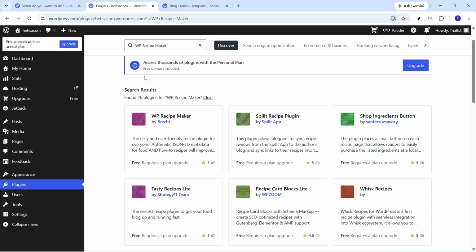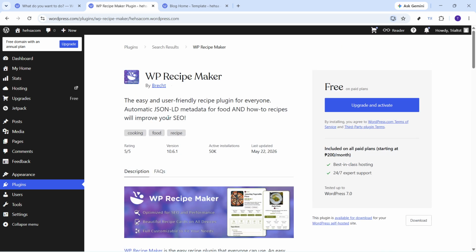When you see WP Recipe Maker in the results, click on it to open the plugin page. This is where you can review the plugin and move forward with installation. Taking a moment here can be helpful, especially if you want to confirm that you've selected the right plugin before activating anything on your site.